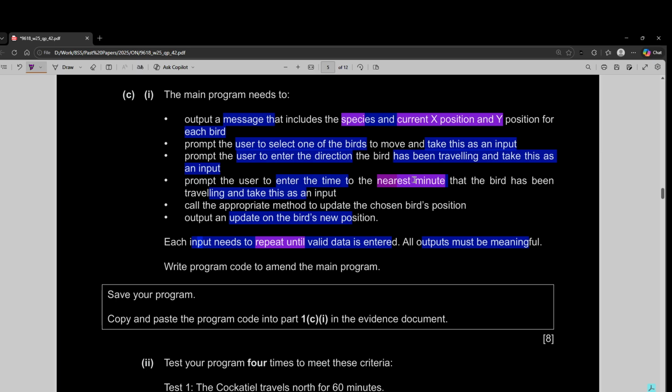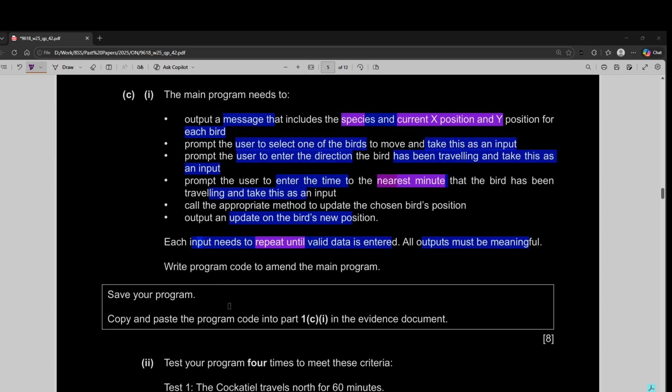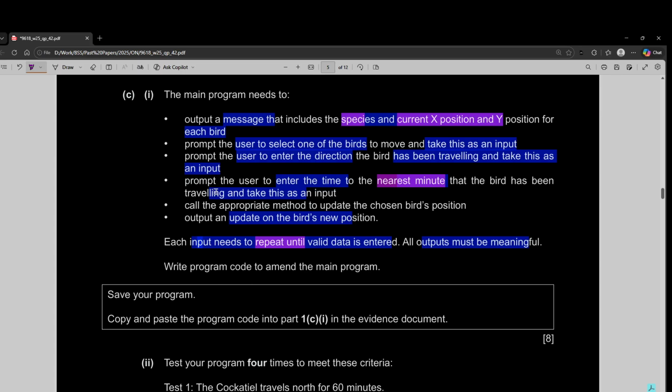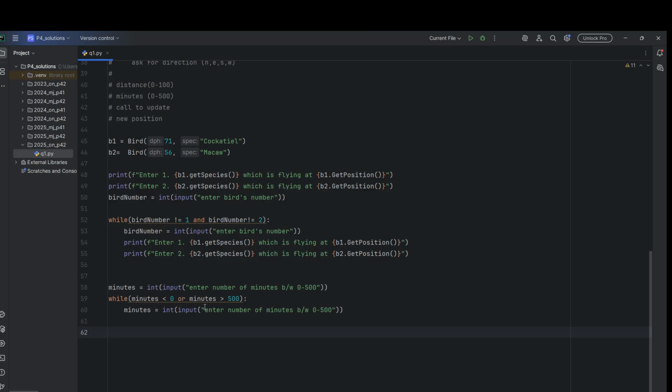So even if they input 156.7, it would be converted to the integer form. Okay, and then we have the direction that the bird has been traveling, and take this as input. Okay, so we have 4 options here now. So we'll ask the user to input the direction.